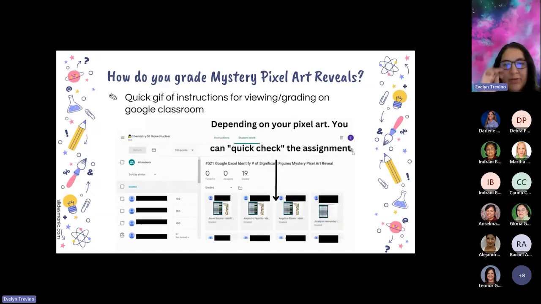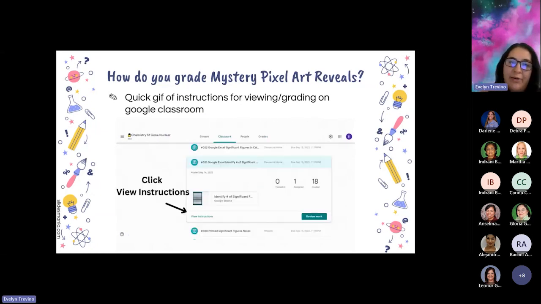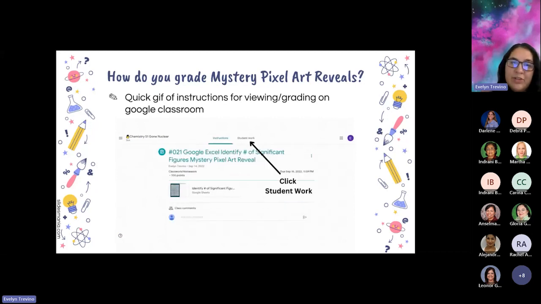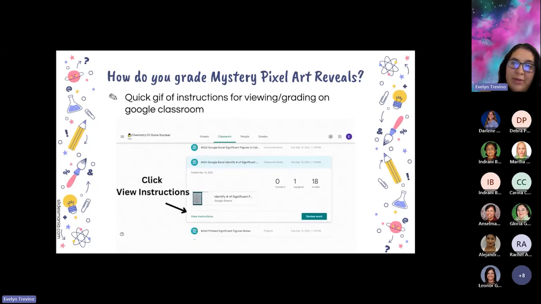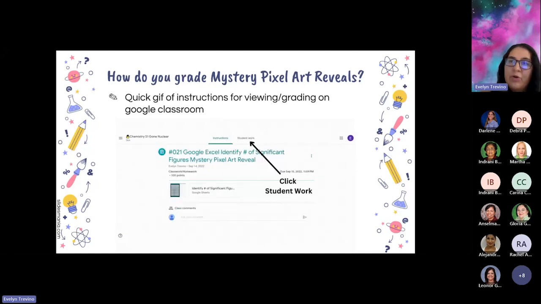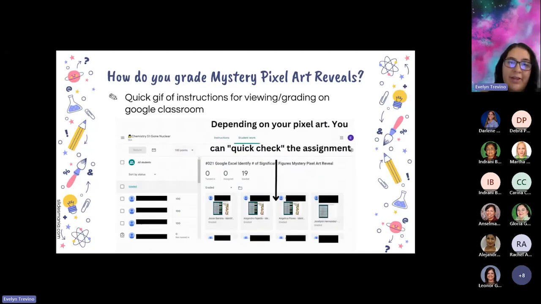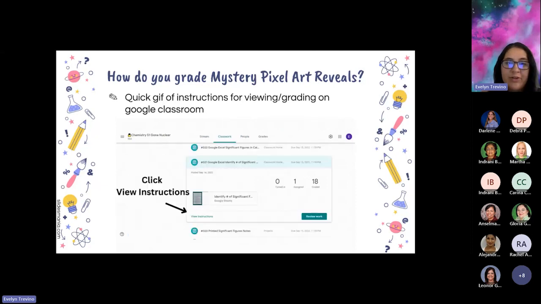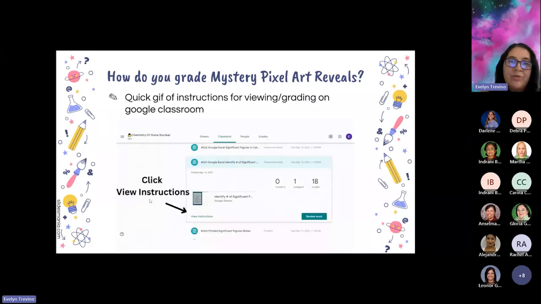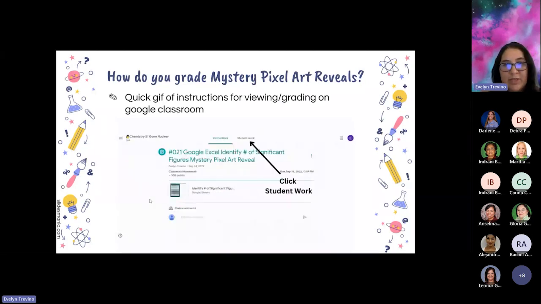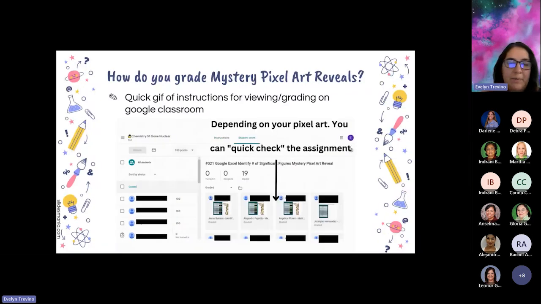Easy way to grade Mystery Pixel Art Reveals. Again, I did another quick GIF on how I go onto it. So I click view instructions and I'll click student work. And I can do a quick check of all my assignments for all my students. And I can see, okay, the picture's complete. All the answers or the boxes are colored in. Easy 100, I can grade. Another way is on here, you can click each student and you can go through the list and grade them individually as well, if you want to go in and check.